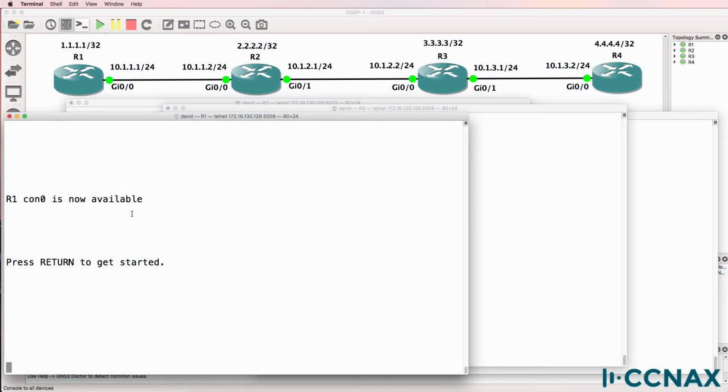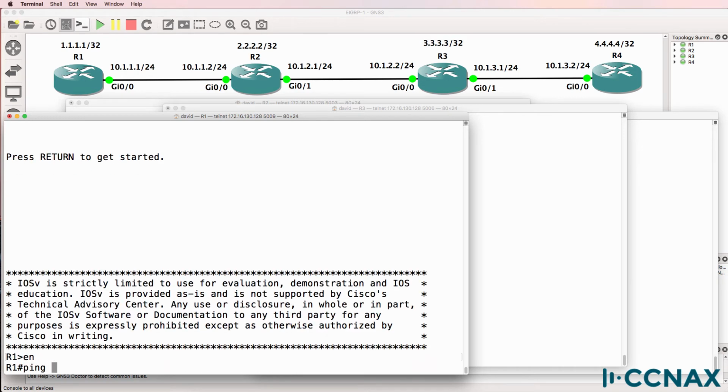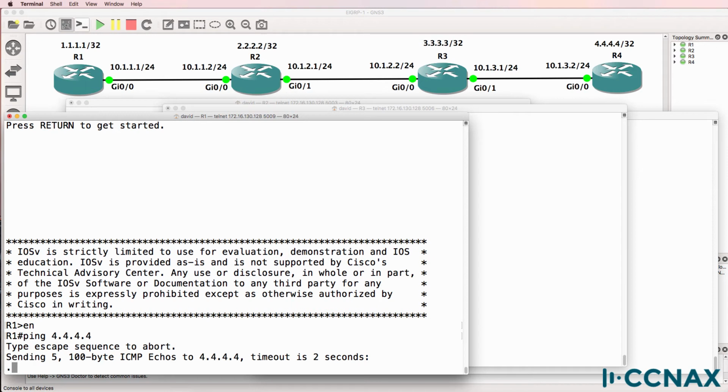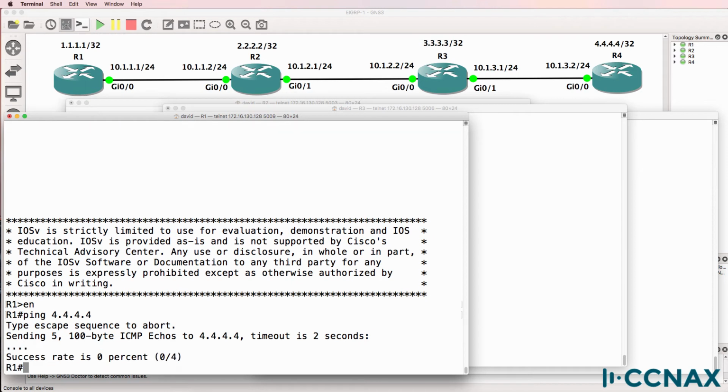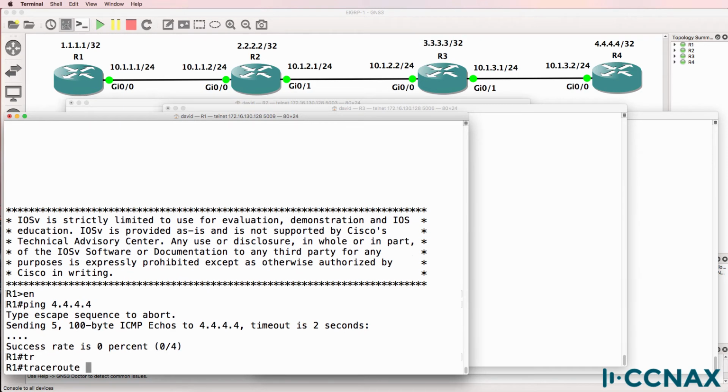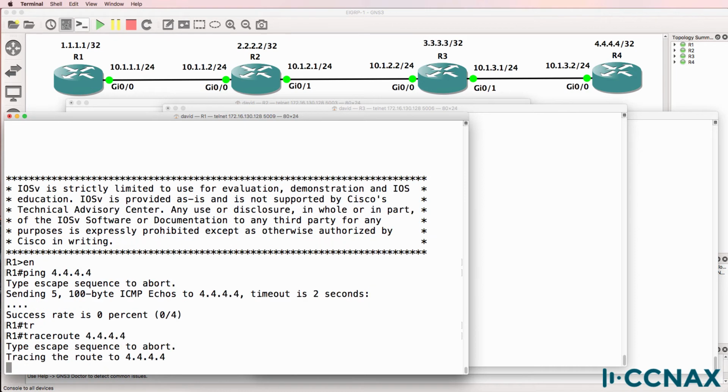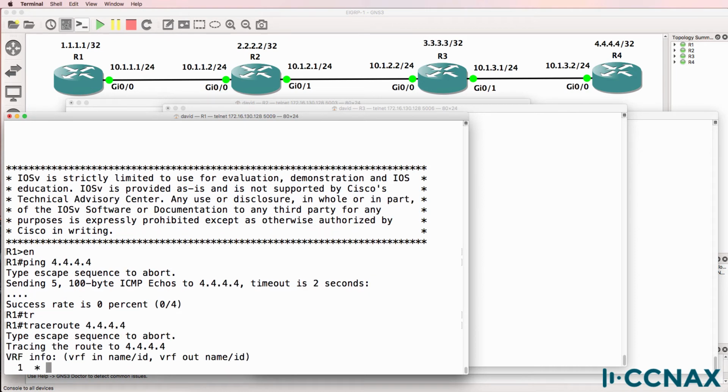This is one of multiple videos discussing RIP, or Routing Information Protocol. We've been told that in this topology, router 1 is not able to ping the loopback of router 4. So let's verify that. On router 1, ping 4.4.4.4. We can see in the output that the pings are not successful. Trace to 4.4.4.4. Trace route doesn't seem to be going anywhere.